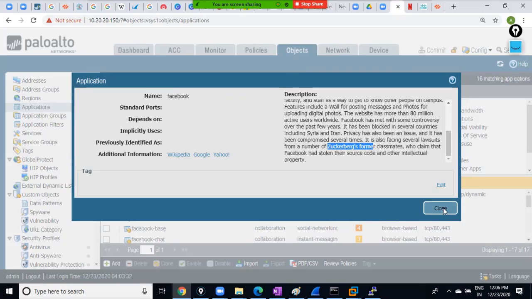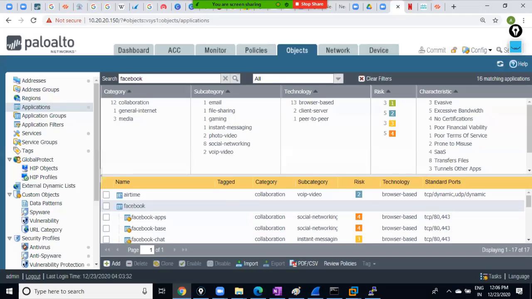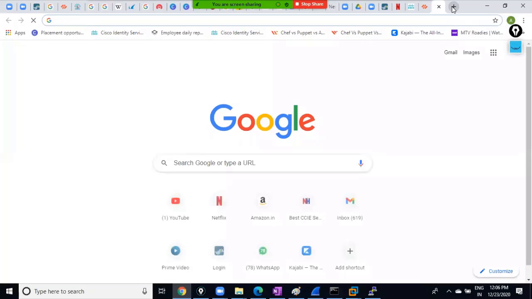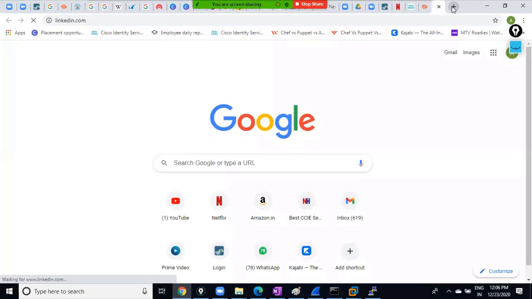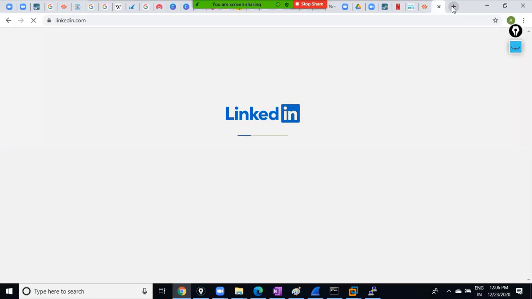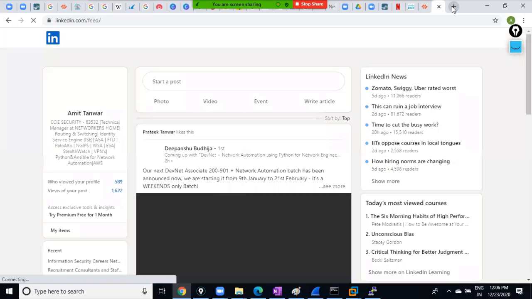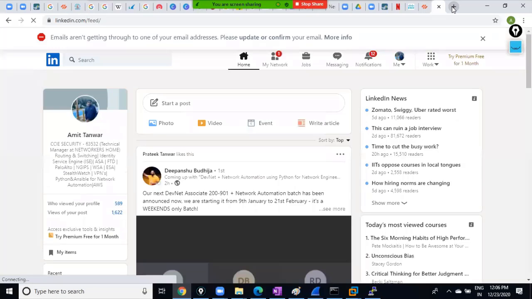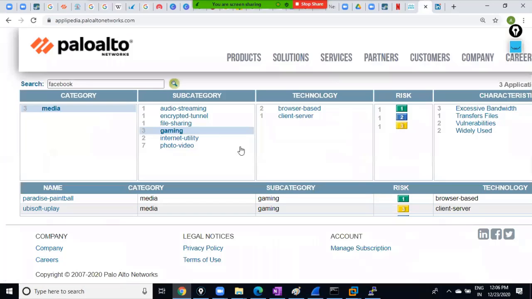Okay, so these type of informations there. Within Facebook, if I'm talking about LinkedIn as an application, within that we have so many sub applications. Chat is one sub application: chatting, video calling, jobs, messaging, notifications. So these are the sub applications over there. Same on Facebook as well. Okay, we have sub applications.